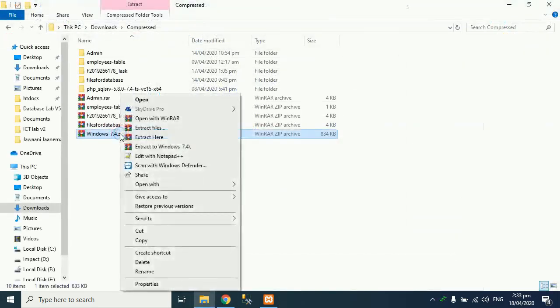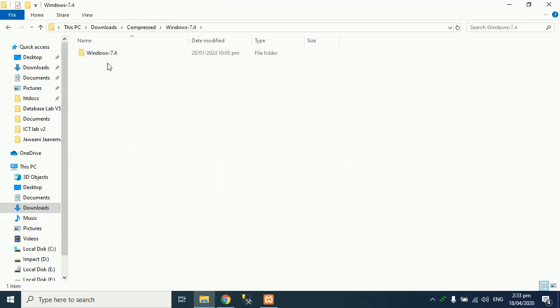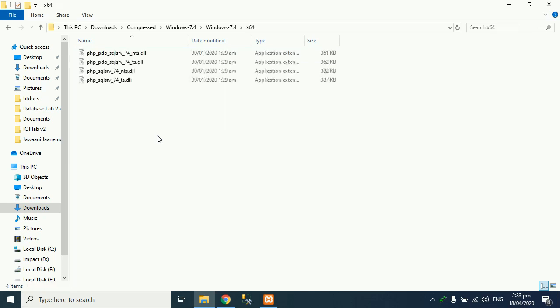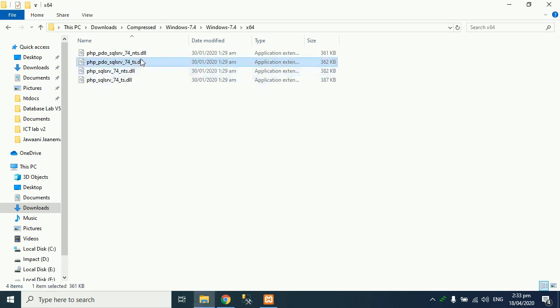Here I have downloaded it, so I'm going to extract this. There are two options: one is for x64, and the second is for 32-bit, which is called x86. Because I'm using x64 architecture, I'm going to use these files. From these files, I have to choose the ts file, and I'm going to copy these files.